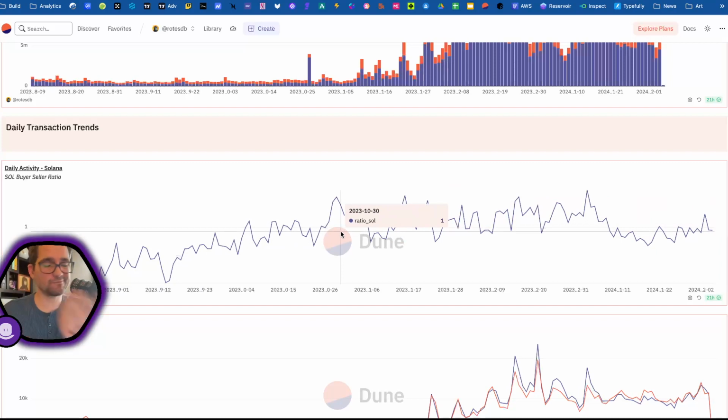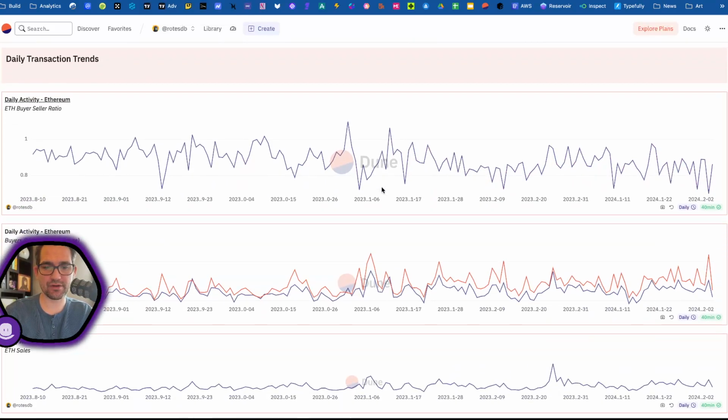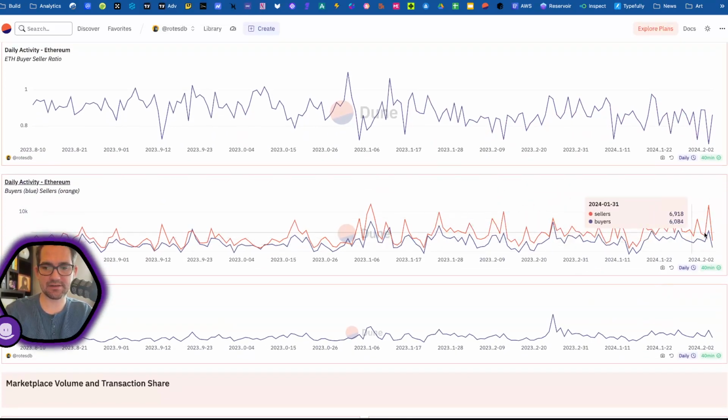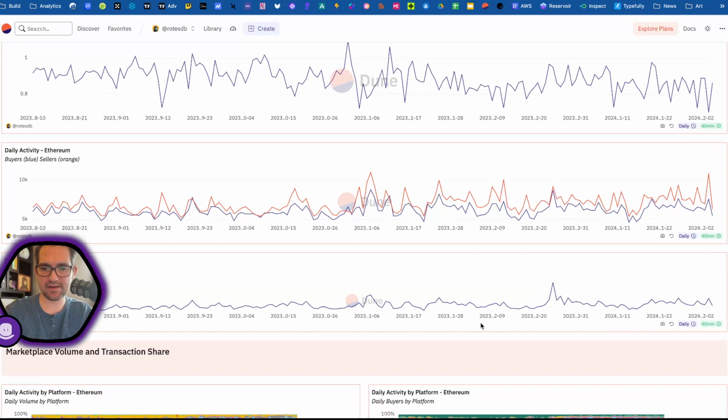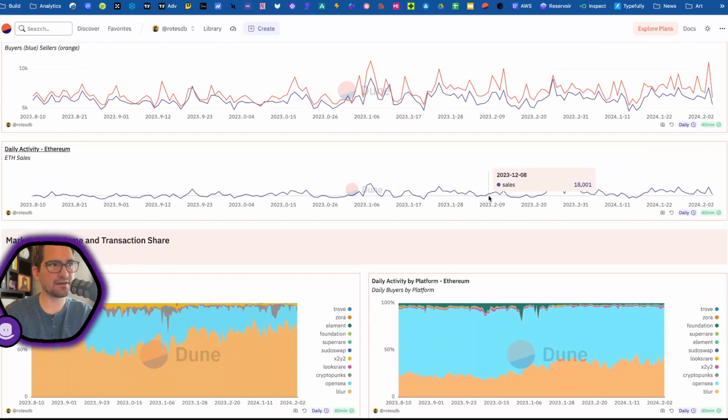I'm not saying that Solana is the end all be all chain. I think there's certainly a lot of opportunity across chains, but there's been more growth in the Solana ecosystem than what we're seeing in Ethereum, which is interesting. Back to the Ethereum dashboard, you can see the buyers and sellers by day, and then the ETH sales volume. So volume of sales trending up a bit, but mostly kind of flat there.